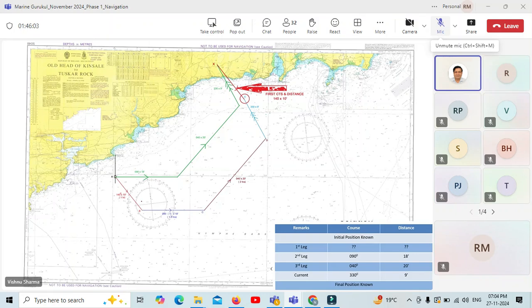From 1A, you will come somewhere here to this point. This will be the first CMG. Then you will come somewhere here and apply the current. You will be somewhere here at the second CMG. And then you will go from here to point E. This will be the third CMG. This will be your actual track. Correct, beta? Am I right? Yes, sir. Whatever we had drawn in orange earlier, right?